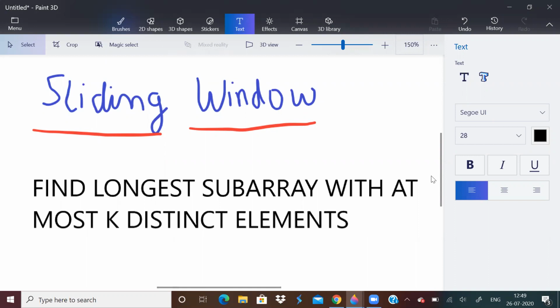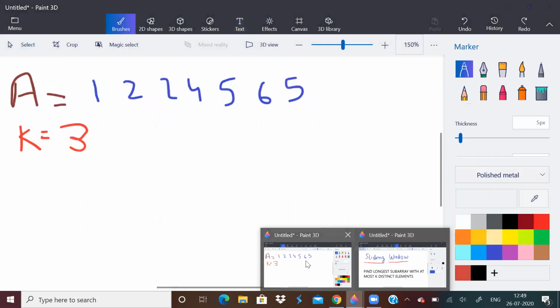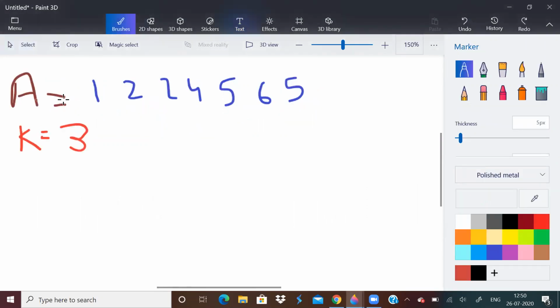We are required to find the longest subarray with at most k distinct elements. So let us take an example. Suppose this is the array A, and suppose k is 3. That means we need to find the longest subarray with at most 3 distinct elements. So at most means what? 0, 1, 2, so on up till k. So the maximum number of distinct elements it can have is k. So we want the longest subarray.